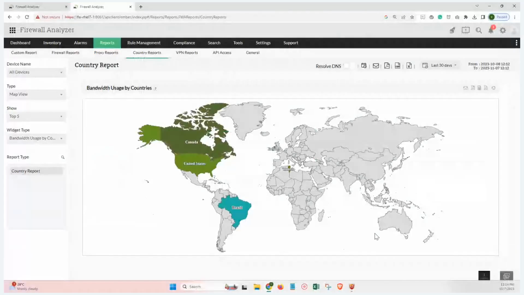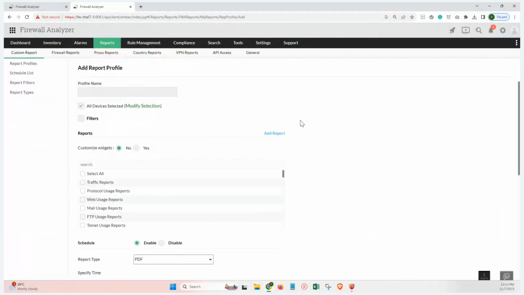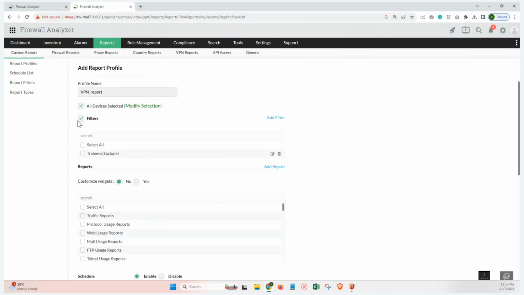So for that, I'm taking you back to the product, and over here you go to reports, custom reports, and click on create report profile. All right, so let me call this VPN report. All right, so here you have an option called filter. So let me create a quick filter. Click on filter. So what is this filter and how does this work?